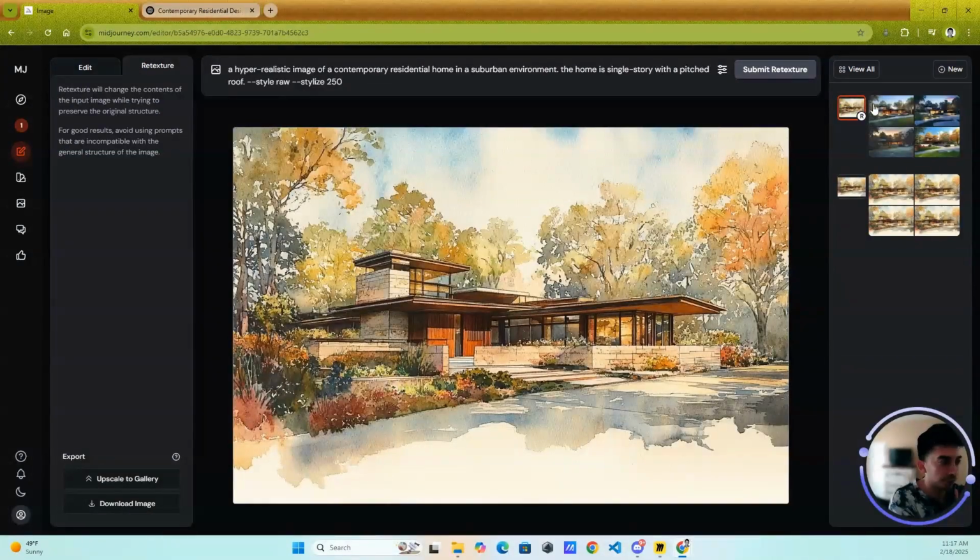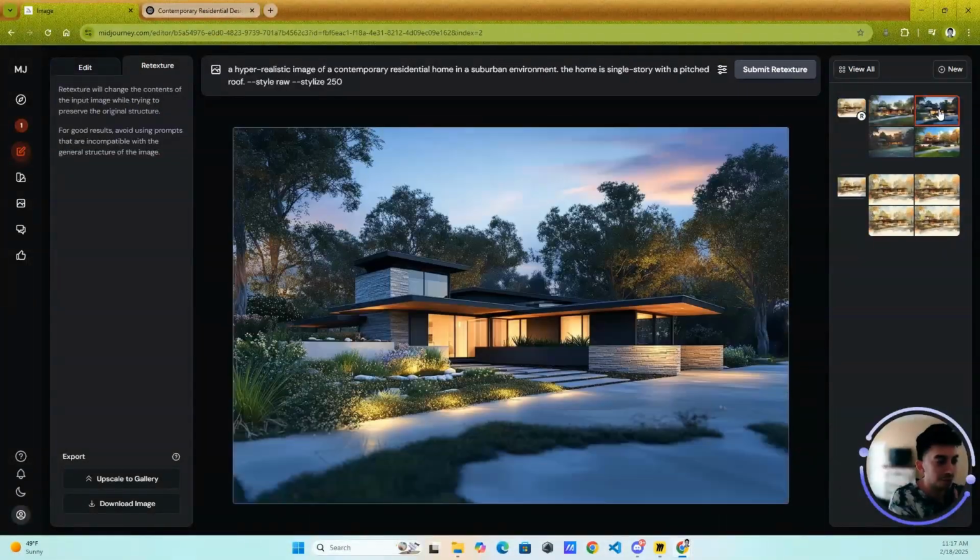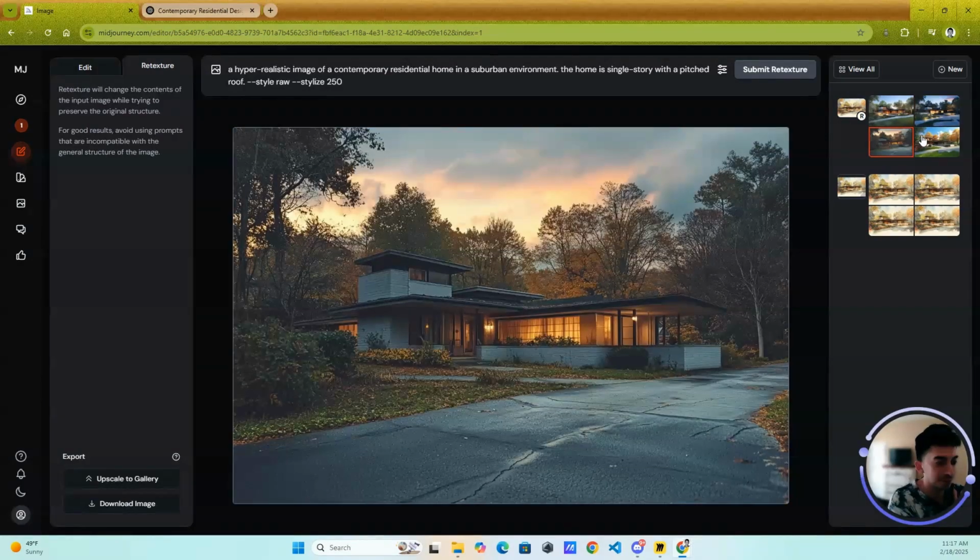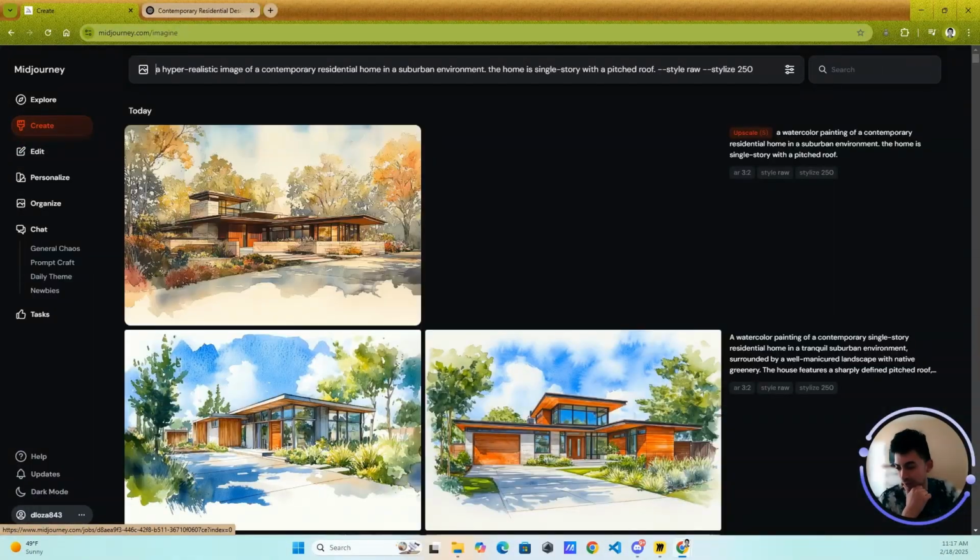And look what happened. We went from that to that. Look how amazing that is, right? Like look at that. That is amazing. So that's another tool you can use, the retexturizing part of it, which I thought was very interesting.